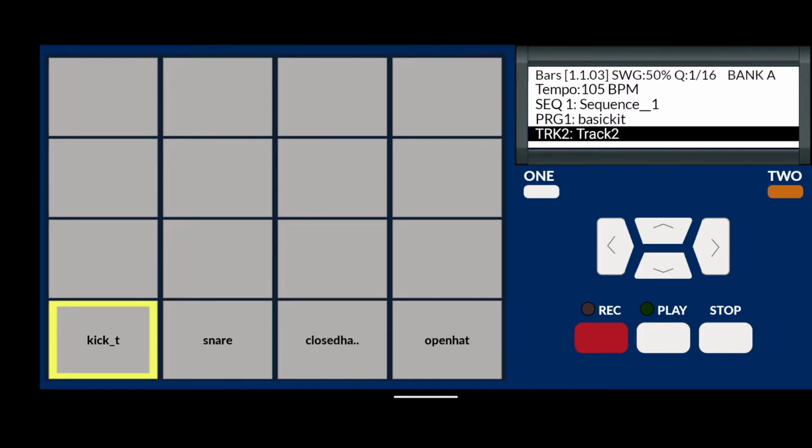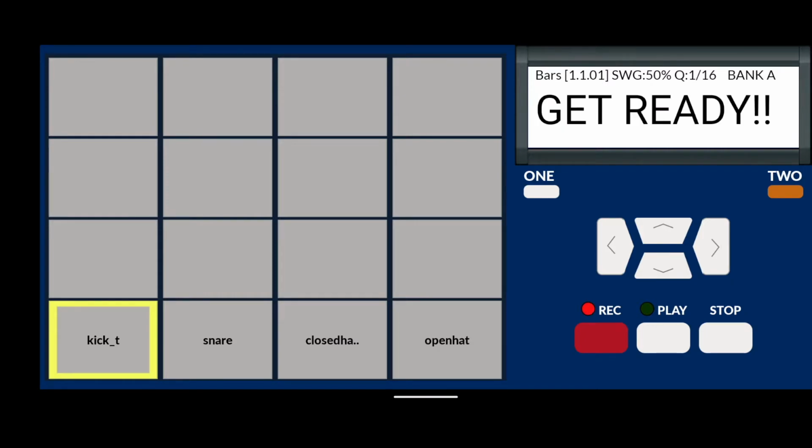So let's lay down a simple drum pattern on track number 2. Now this is just mucking about. Don't worry, it's going to sound crazy, but we'll just erase it afterwards.